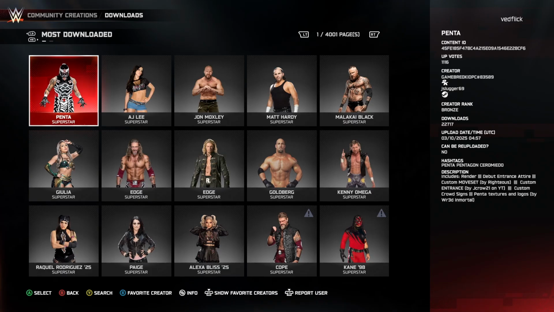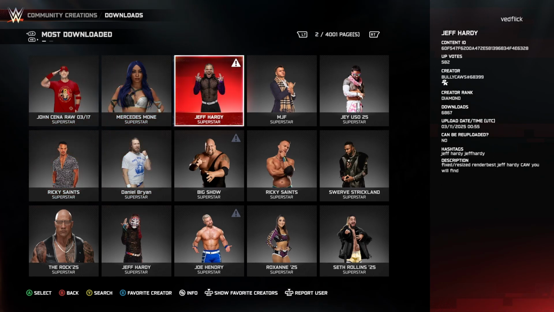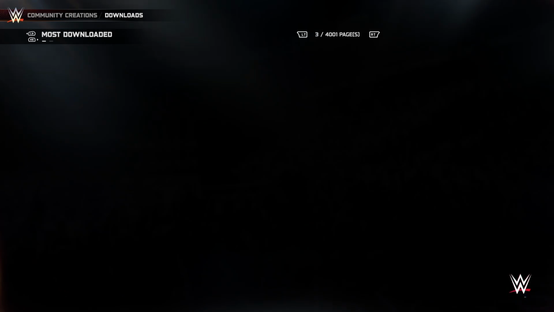You can also change the page here. You can see 4001 pages are here. That means that multiple superstars are uploaded by community creators, and the page can be switched by using this key combination. And you can see the superstars on my second page. You can similarly repeat the process for switching your page.